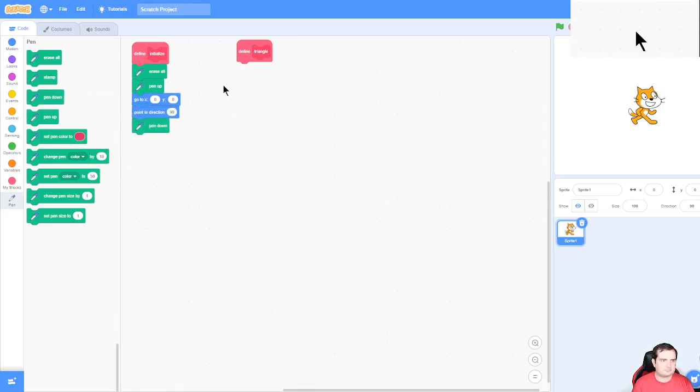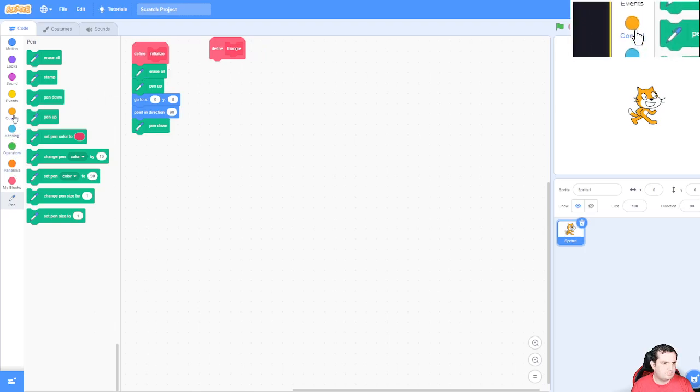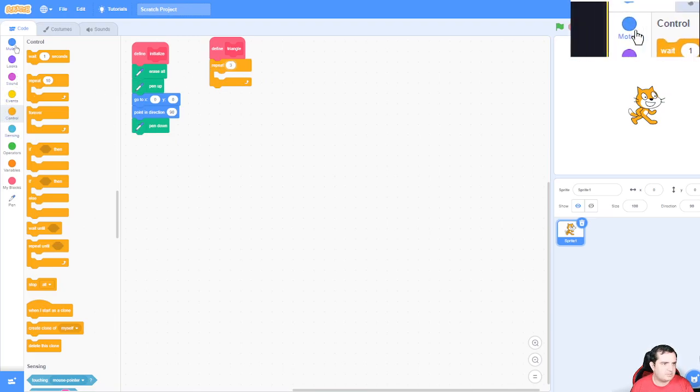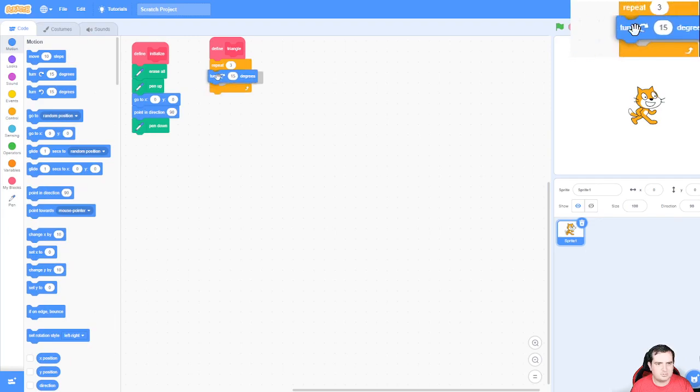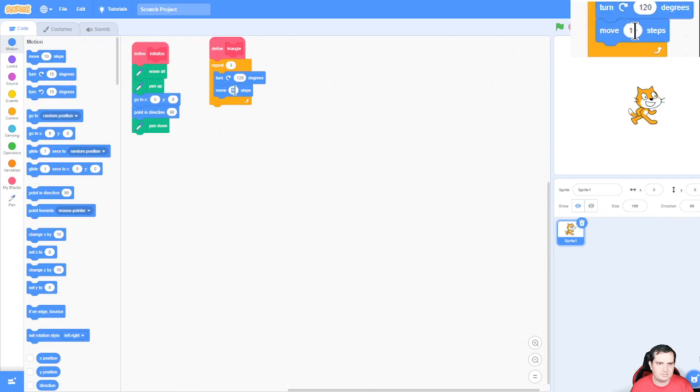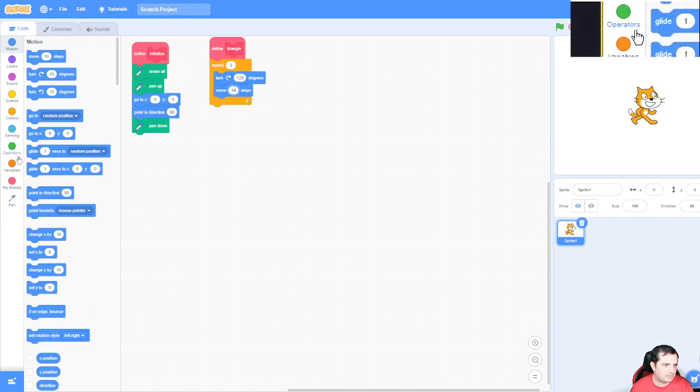Alright. So let's go ahead and define a triangle. A triangle repeats 3 times. So repeat 3 times. And what it does is it turns 120 degrees. We've gone over that before on why it's different than what we're taught in most math classes. Turn 120 degrees, and then we're going to have it move some steps. Let's make it go 30 just for a little bit of actual variety.